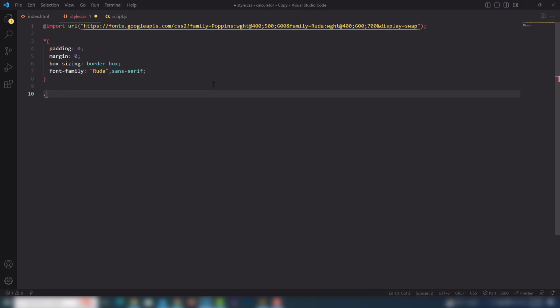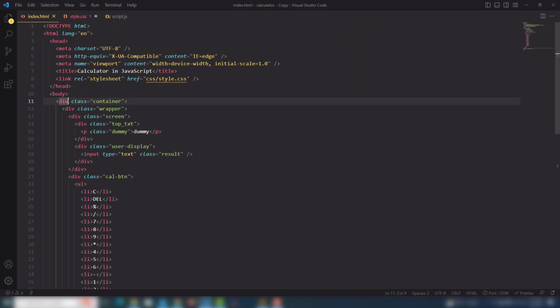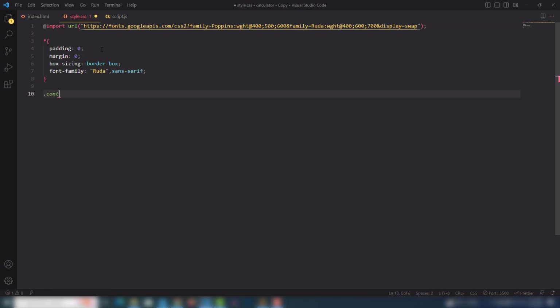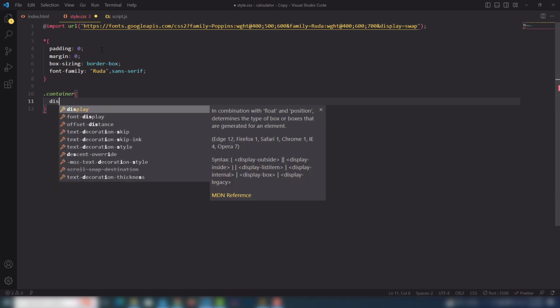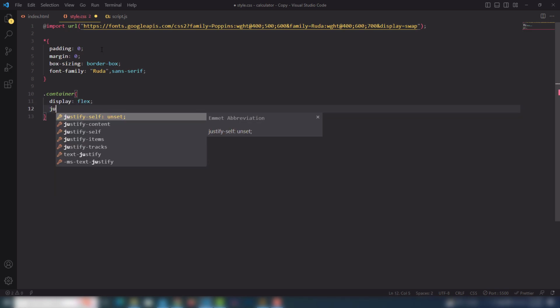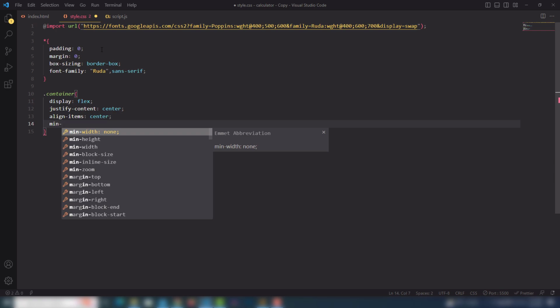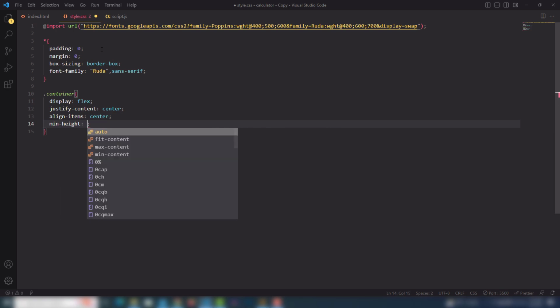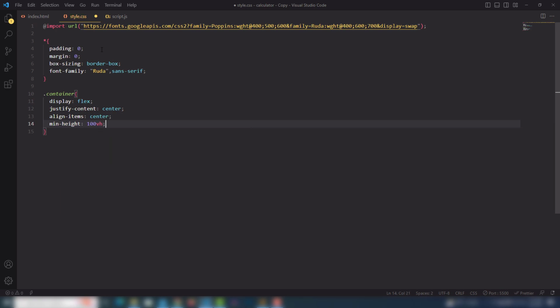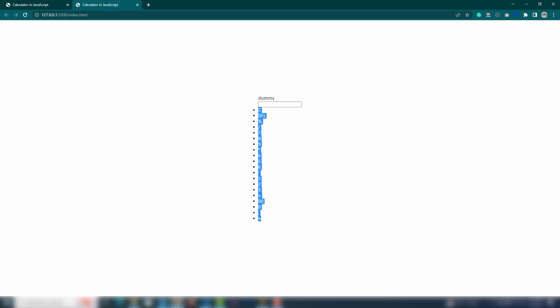And then I want to display the content in the center of the page. So remember that this is my parent and this is my child. I'm going to select my parent and use the display property flex. Justify content will be center, align items will be center, and I need to use min-height 100vh. It will display in the center of the page, so let's look at that.